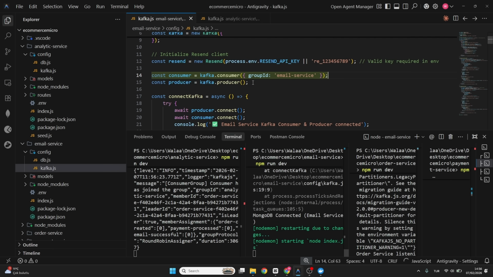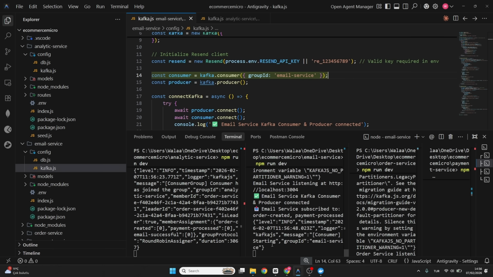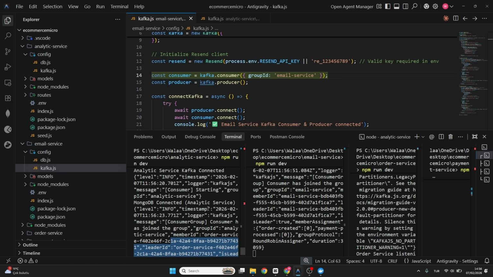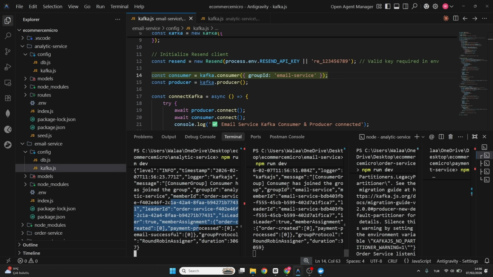Okay, so it's created. And I think now everything is ready. No errors, everything is working. For analytics service now, we removed this error. Now the same thing for email service, order, and payment.